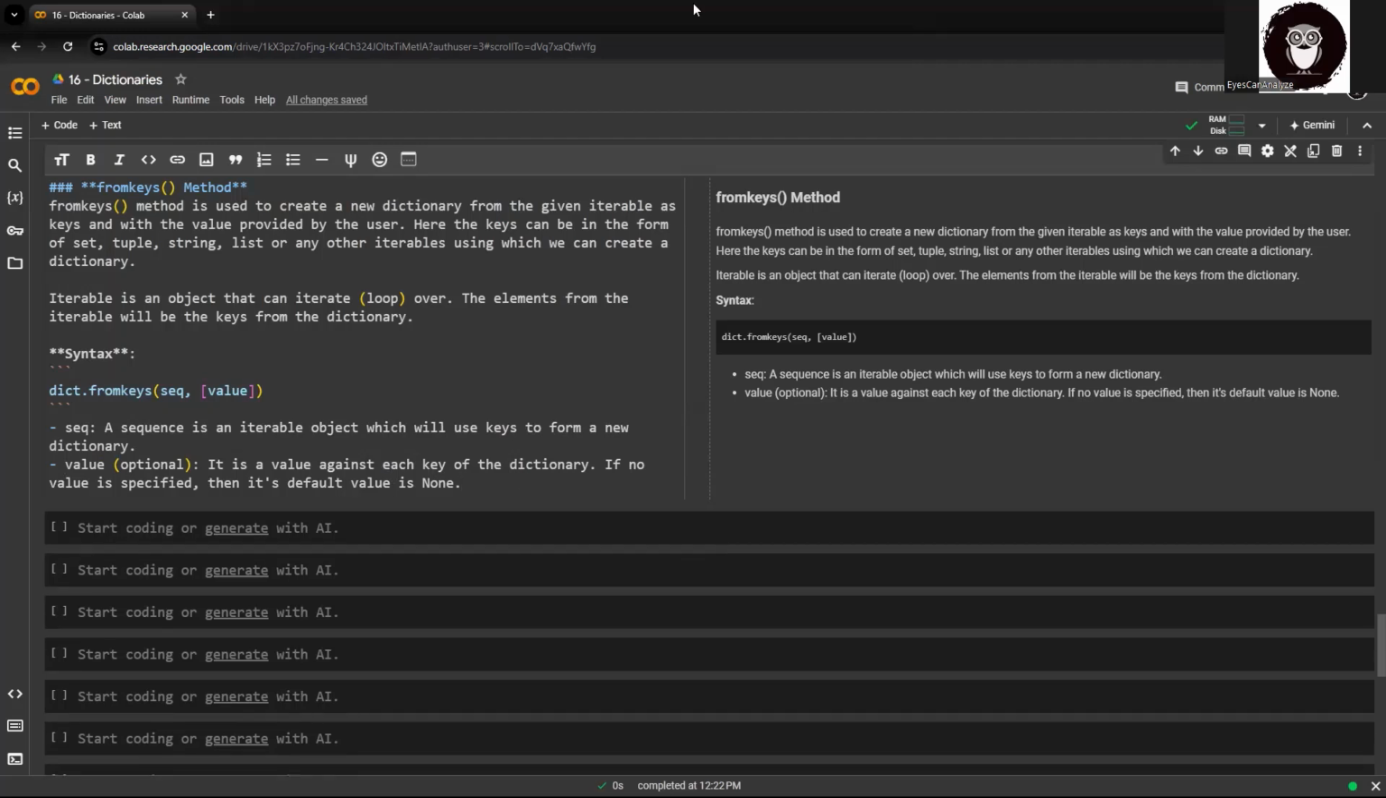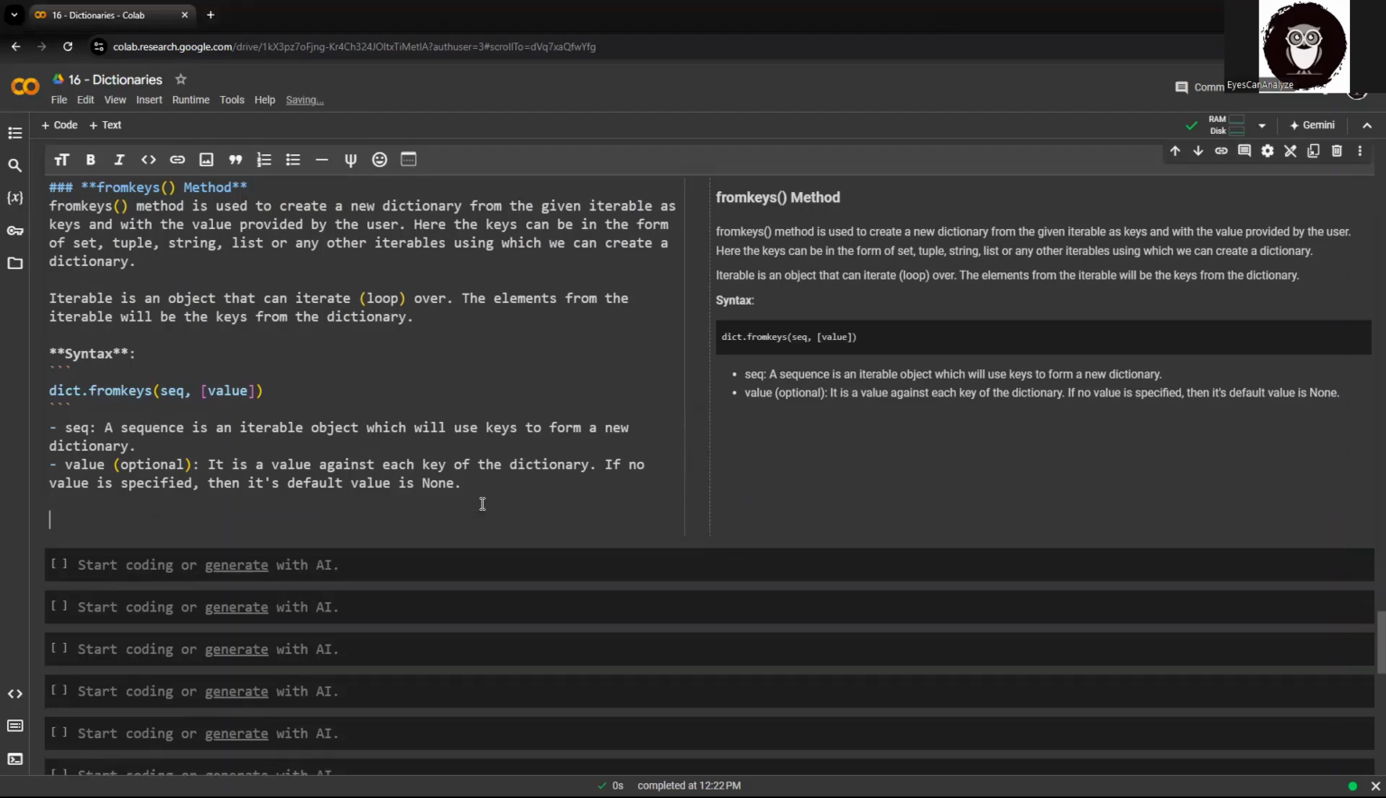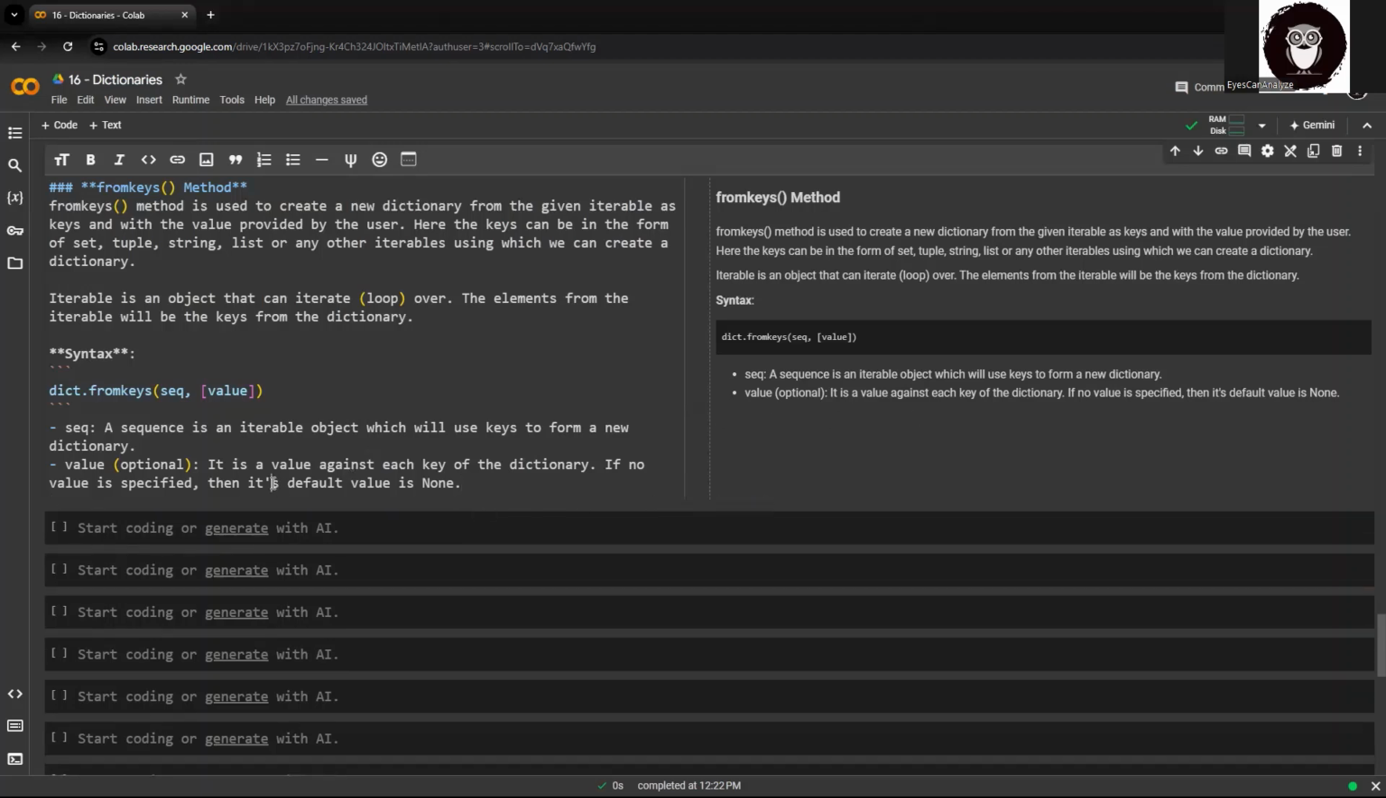Let's try to understand with an example. But you need to remember that this will give you a new dictionary altogether. One more thing that you need to understand is, if you do not pass any value, then by default, the value is None.